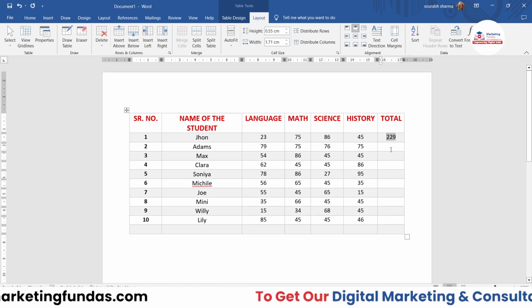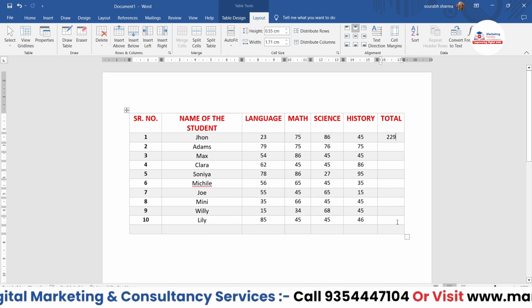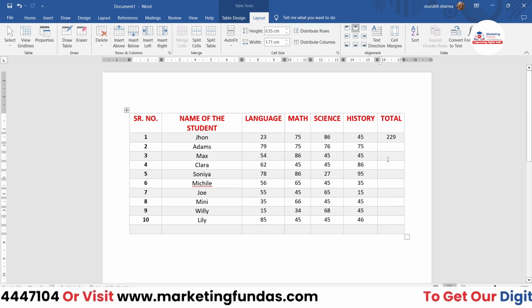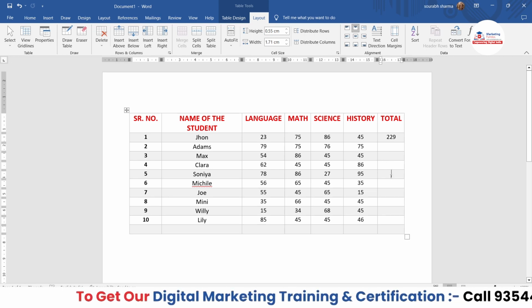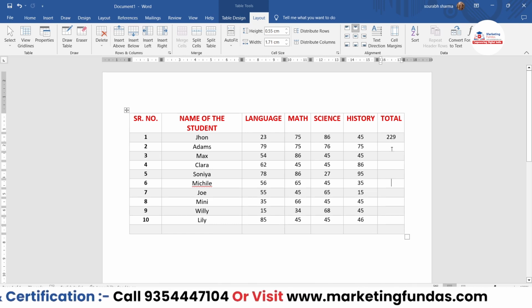But there's a catch. You can't just drag this number into all the cells. You have to apply the formula individually in every cell. So this is the drawback of MS Word. But yeah, MS Word is not for formulas, right? So you have to understand this.